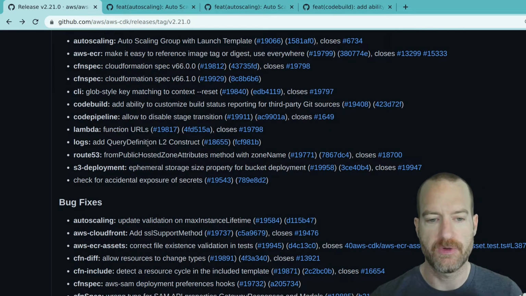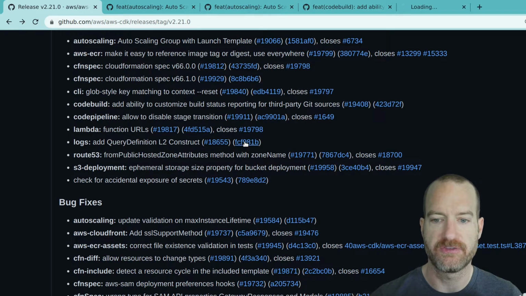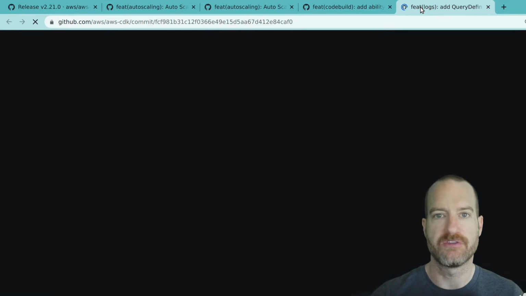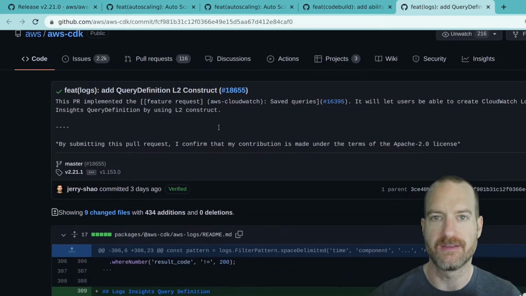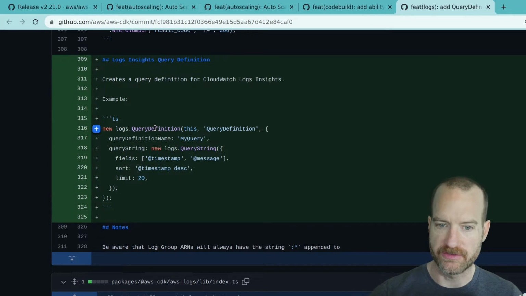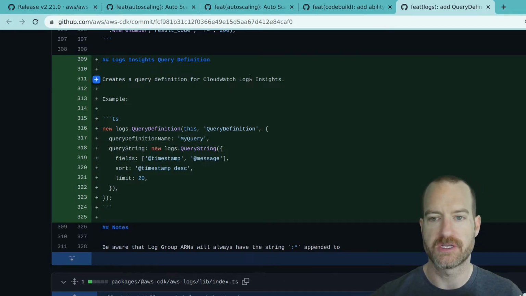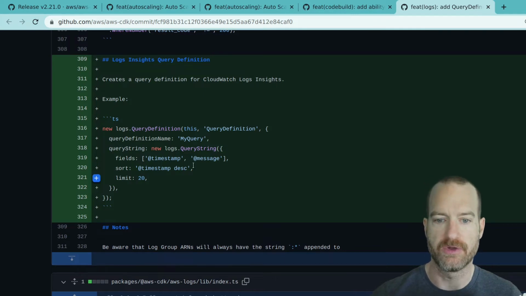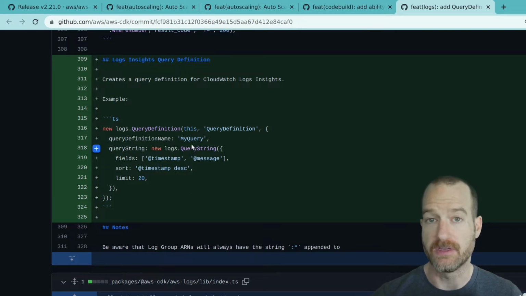Logs, in CloudWatch Logs, we get a query definition L2 construct. Anytime there's a new L2 construct, I always like to kind of dig into this a little bit and see exactly what it is. So this is a great way for using CloudWatch Logs Insights and being able to define those query definitions right now in your code in a nice, simple, easy to use construct.